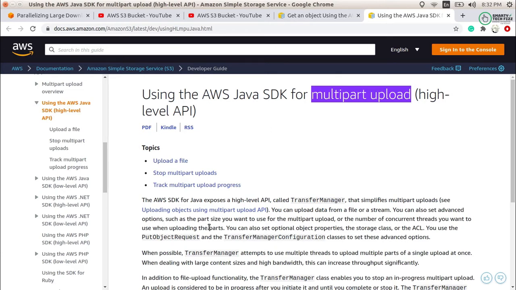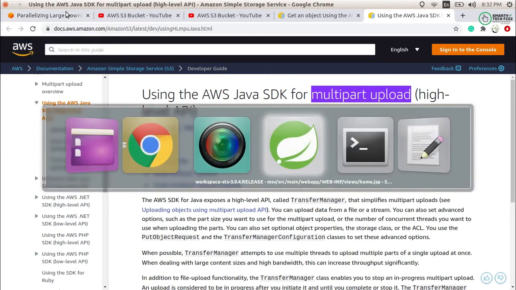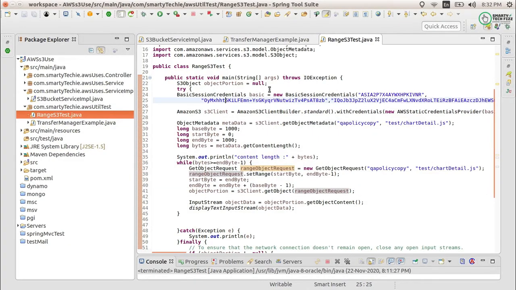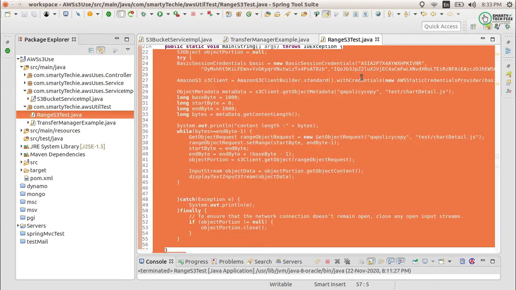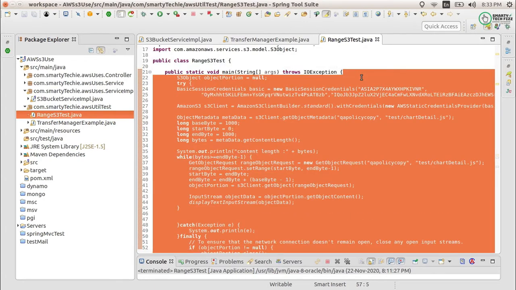So let's get back to our original content, that is downloading the large file. You can see this code that I have already written because I just wanted to save time.